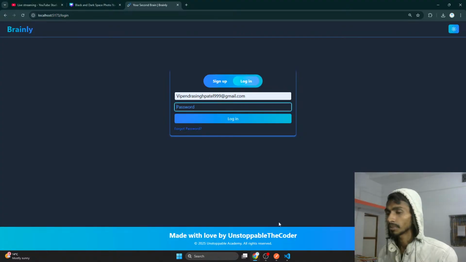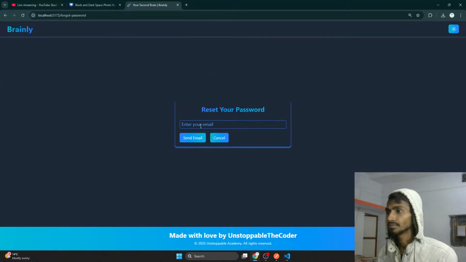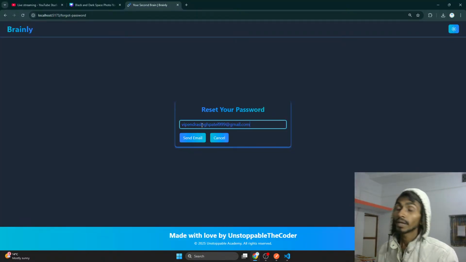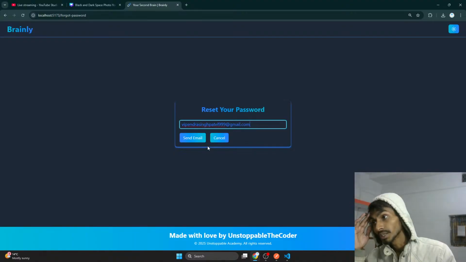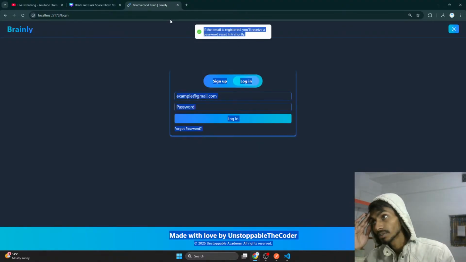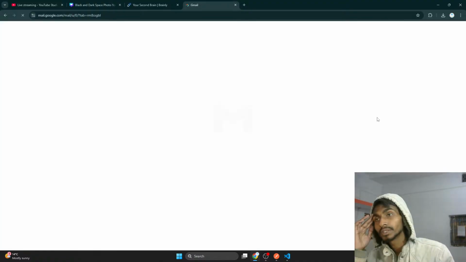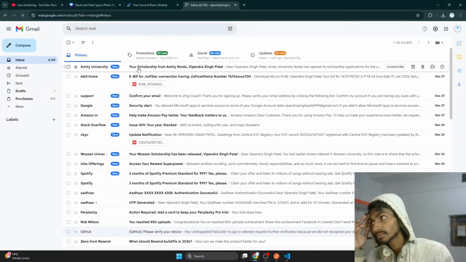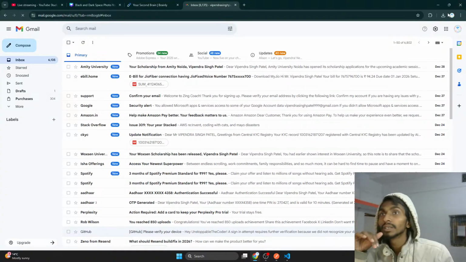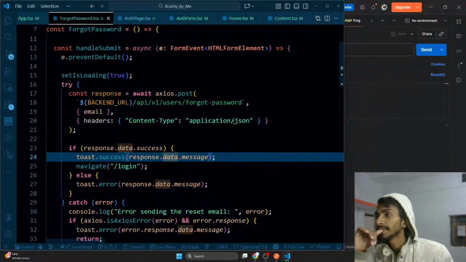Let's try vipinsinghpatel999@gmail.com. Let's do forgot password first of all. And not only this, if it is registered, then only I will get an email. So directly I will not get the email. I'll have to register it. Yeah, I didn't get the email. What can I do? I can register it.